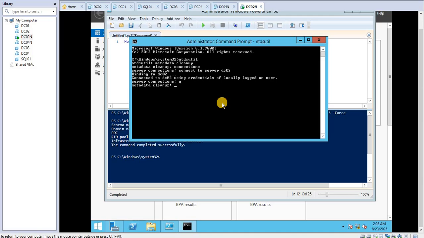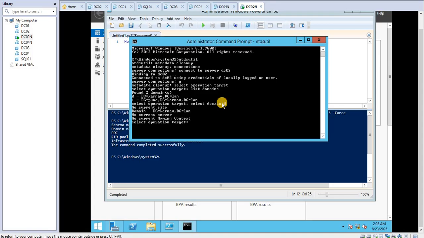Under this metadata cleanup, we need to type select operation target. Okay. Now select list domains. Select domain. Currently I am working for dckarnav.land, so the entry should be 0. Now list sites. Select site.